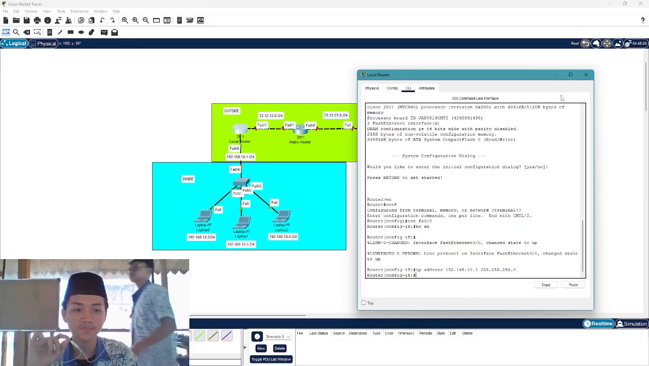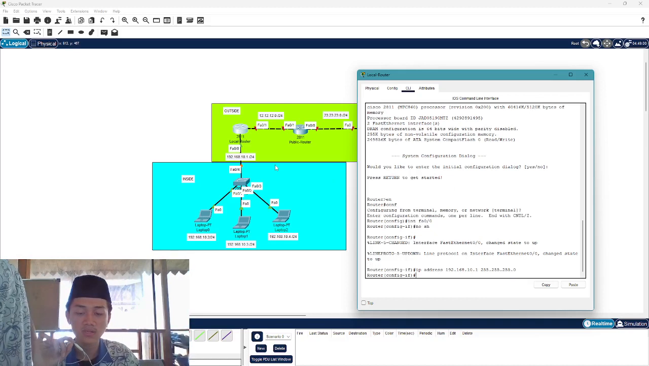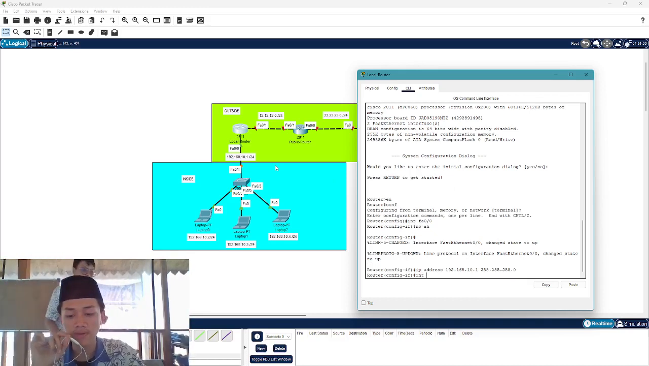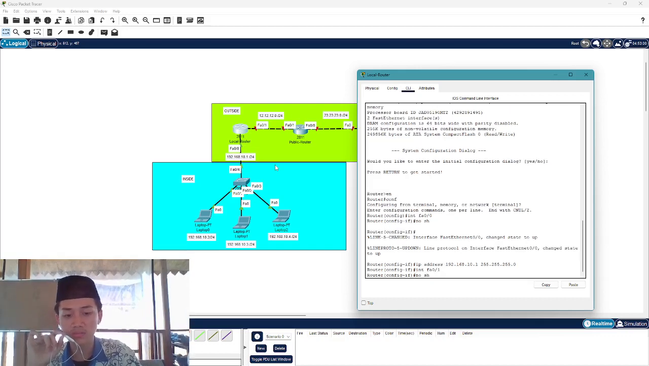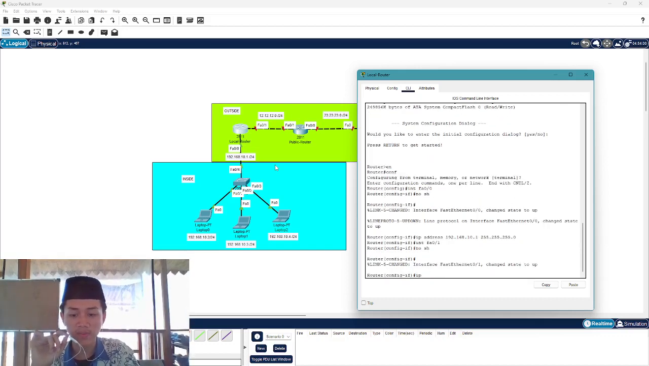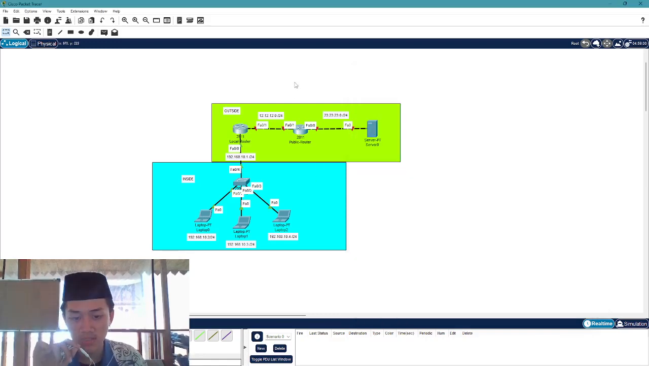Okay, it's done. And we go to interface 0/1. Interface fa 0/1, no shutdown, and add the IP address 12.12.12. Oh yeah, in here I would like to have a static NAT by the way. So static NAT.